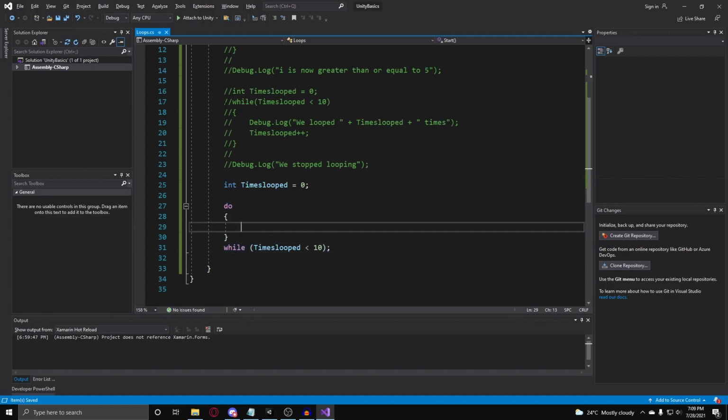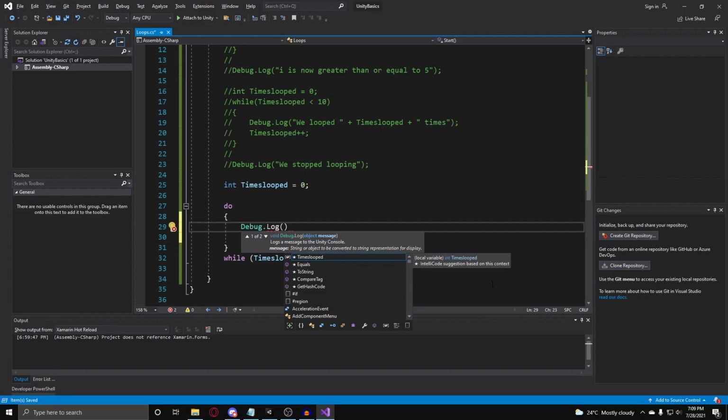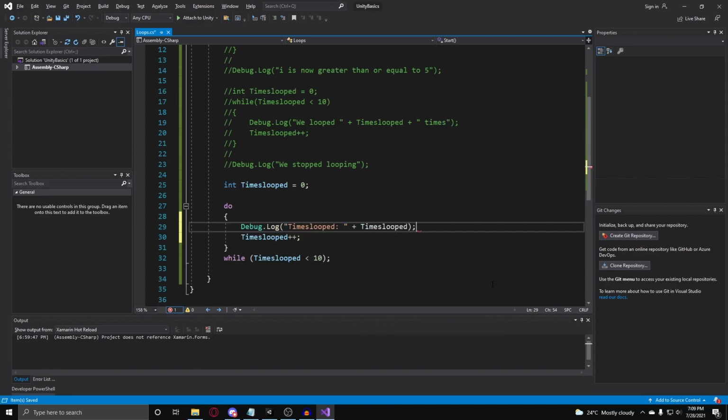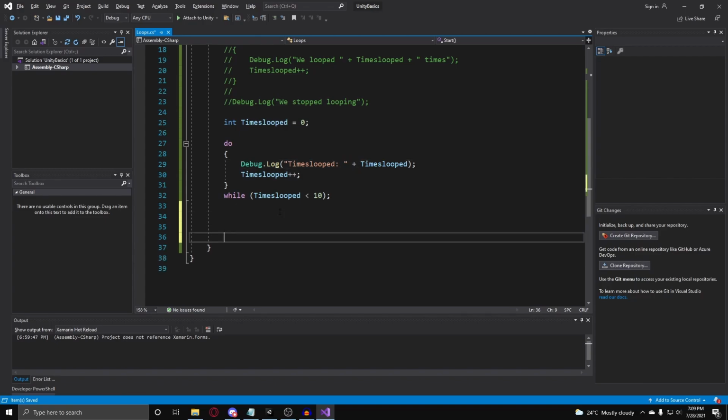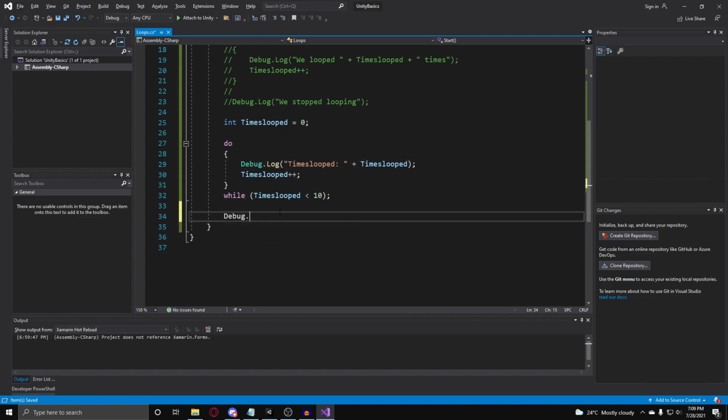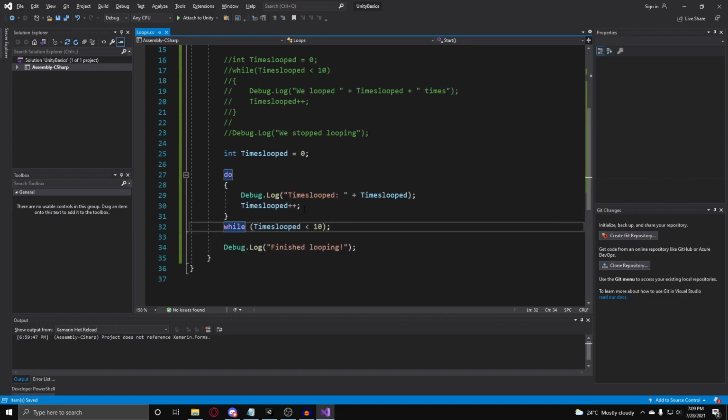So once the code executor is coming down, it's going to run the code in here first and then check. So it will run at least once. So what we can do is just times looped plus plus, and we can Debug.Log the number of times we looped. So I can do times looped, and then we do plus times looped, and at the very bottom we can do Debug.Log finished looping. And there you go, that's how we create a DoWhile loop.